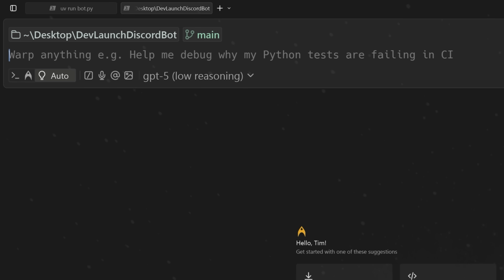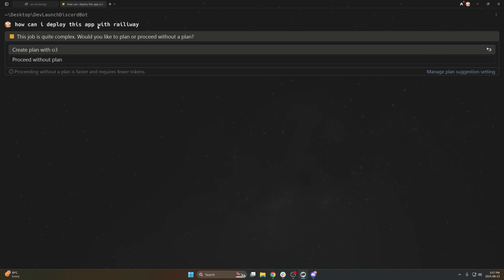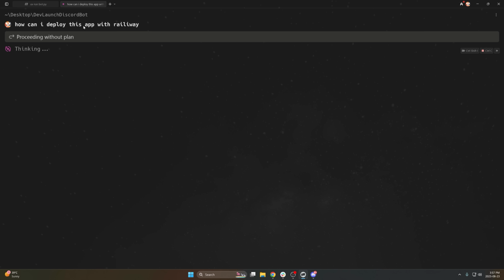So let me actually go here. Let's open up a new tab. I'm going to say, how can I deploy this app with Railway? And I'll get this to give me the instructions on how to do that. So let's proceed without a plan because I just wanted it to tell me what to do. And then we'll go ahead and start the deployment process.